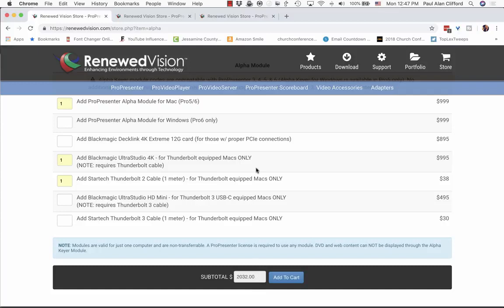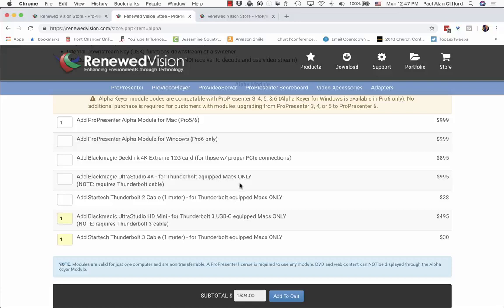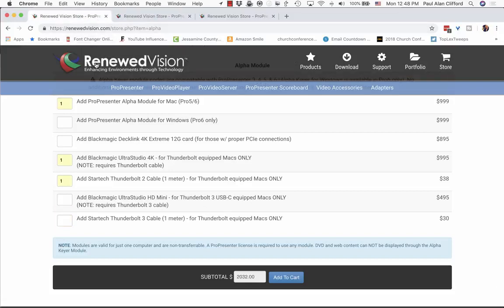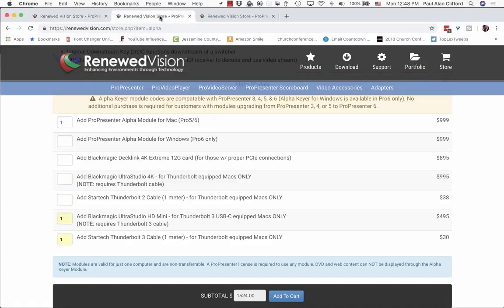It's something that could save you some money. So let me, by the way, if you have a newer Mac, like if I was doing this with my Mac and I was using the Alpha Key module, this is the way that I would do it because I've got Thunderbolt 3 slash USB-C. And it's $1,524. So it doesn't knock off nearly as much because I didn't start with needing this big a sum. But if I did do it this way, this is how much it would cost me. So those are your two starting points, either 2032 or 1524.